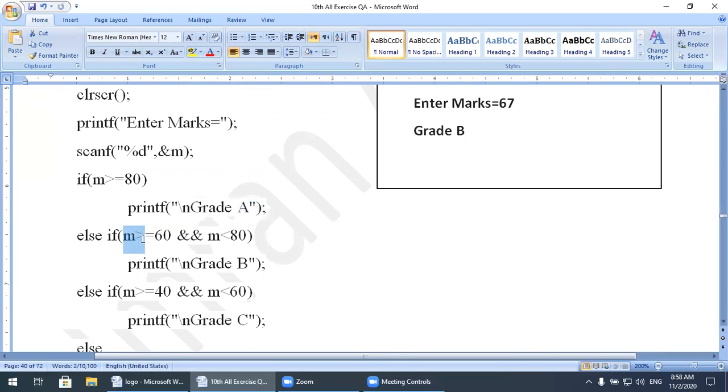Else if m is greater than or equal to 60. You have assigned m as 67. Keep in mind 67 is greater than 60, so this condition is true. And m is less than 80. This condition is also true because 67 is less than 80. Now in case of the logical AND operator, both conditions are true. I told you the logical operators are used to combine conditions into a compound condition. We have joined the two conditions to make a single condition.